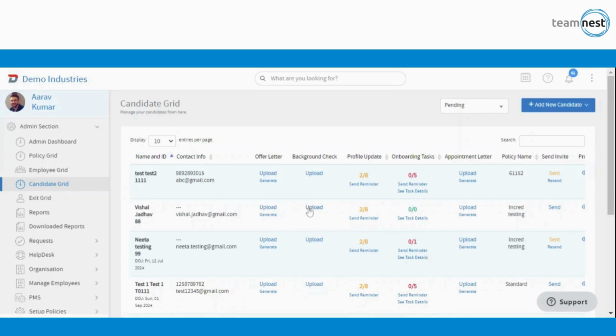Similarly, in case they want to upload their background check details, they can do that. They can even send them the reminders to update their my profile. They can see what all onboarding tasks they have completed up till now. They can even send them the reminders to update their onboarding task if required.